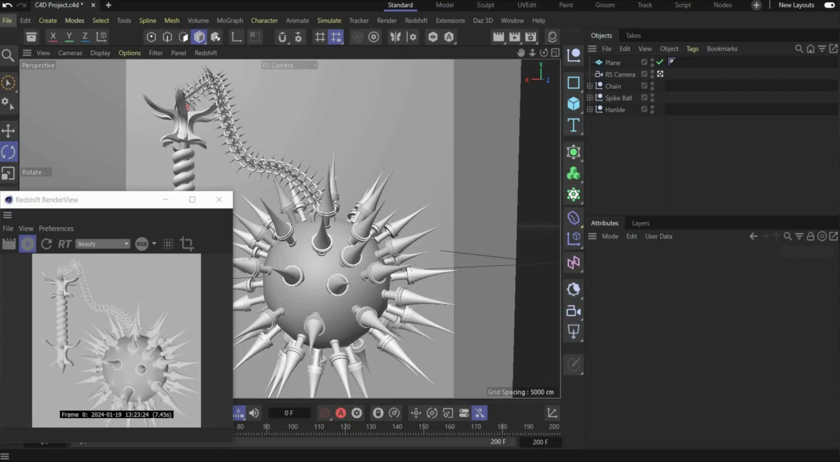Alright, let's move on with the materials. I played a little bit with the values. I made the spikes a little bit bigger and I worked with the chain more to get this result. And I added the plane as a background. Alright, here you can see now in the Redshift render view what is happening, what I will do with you.